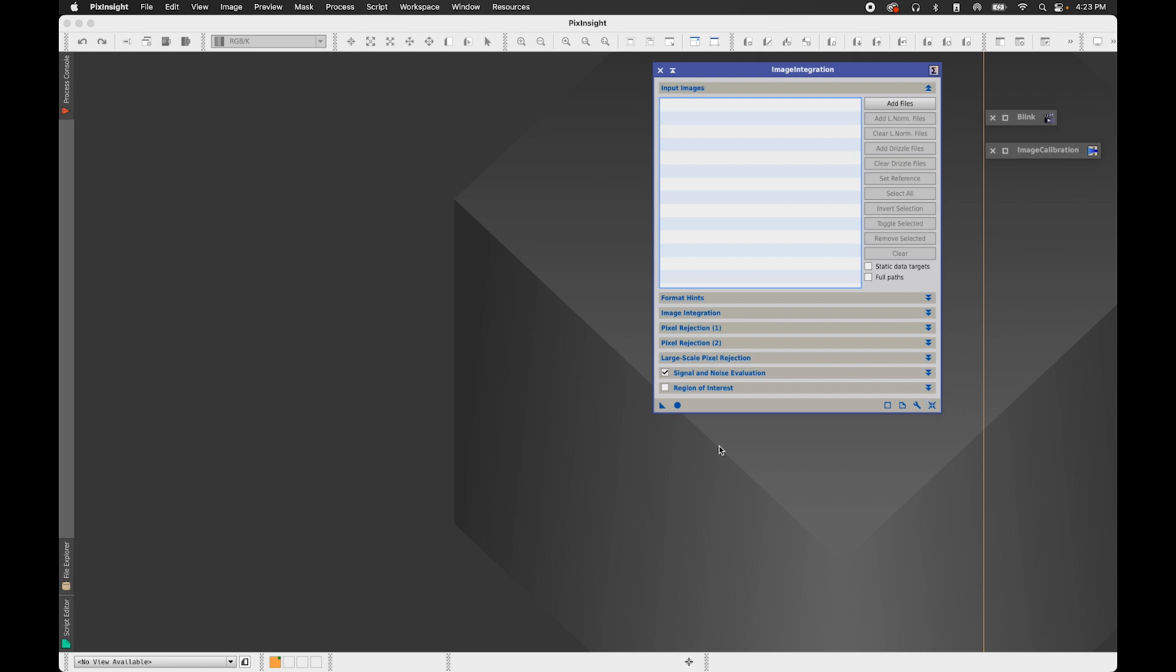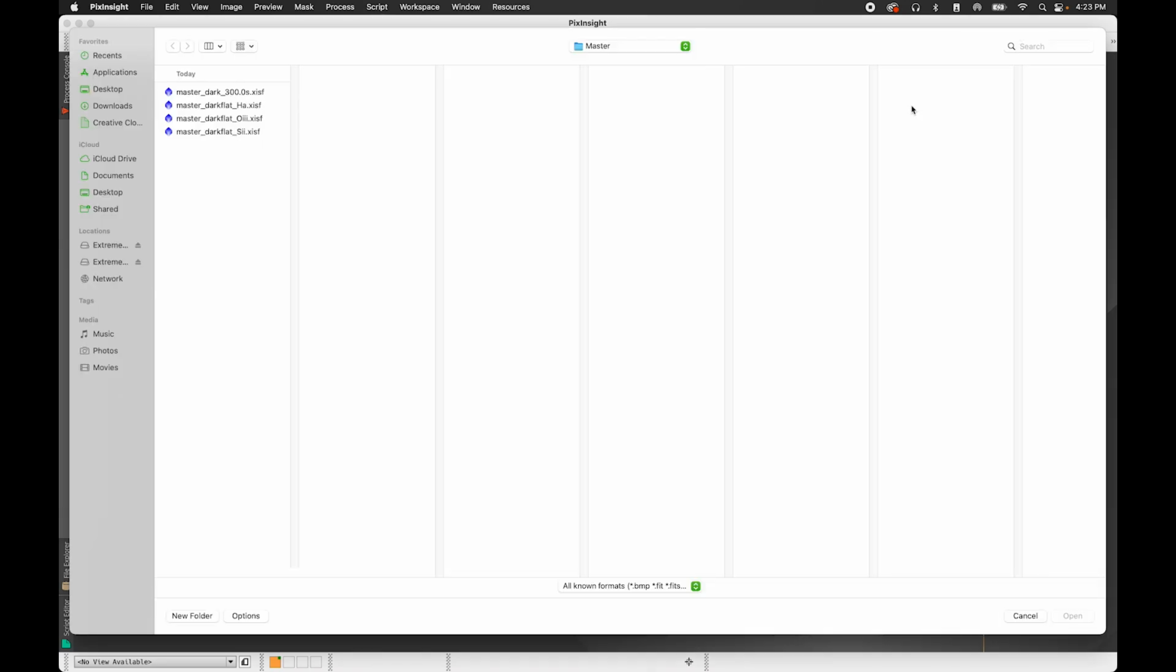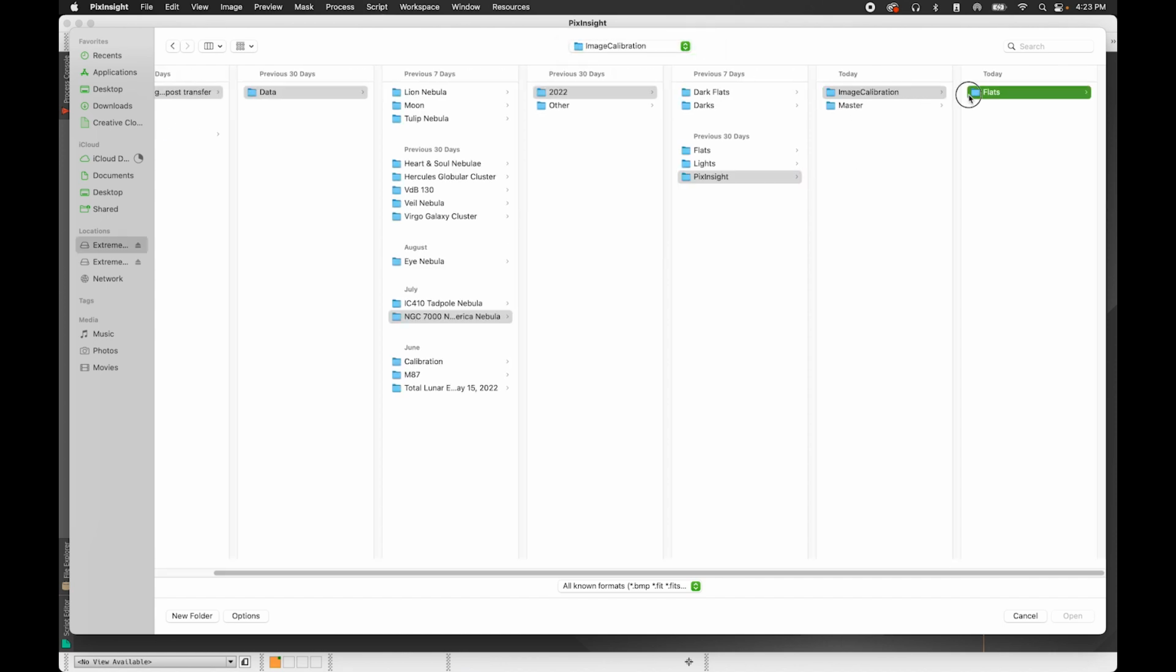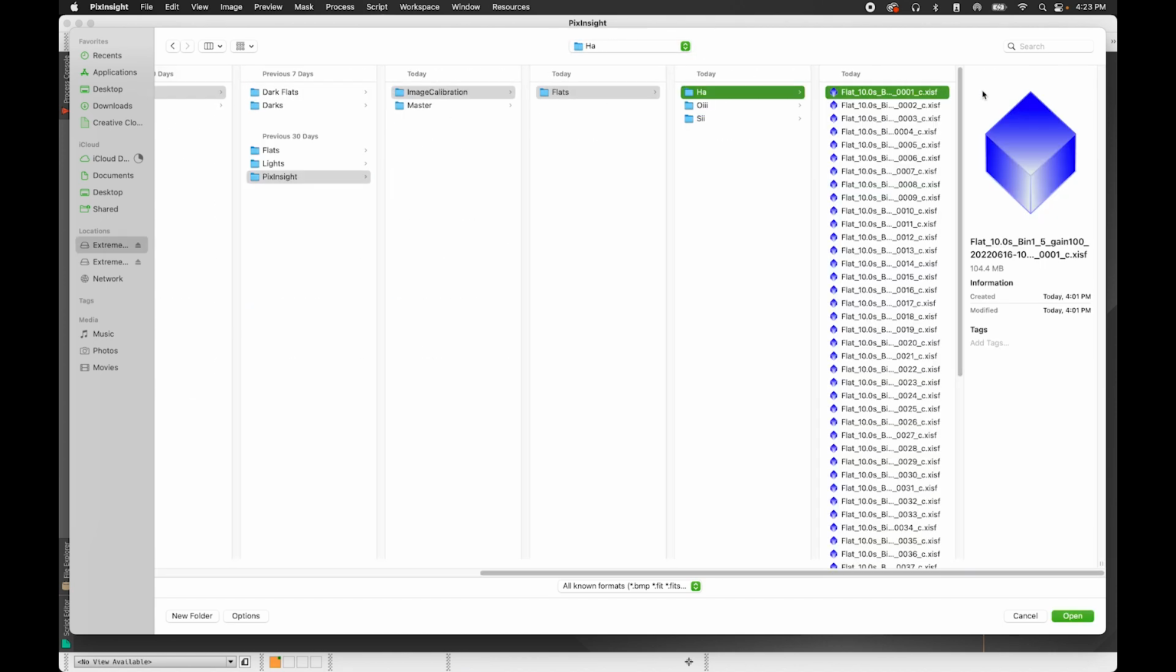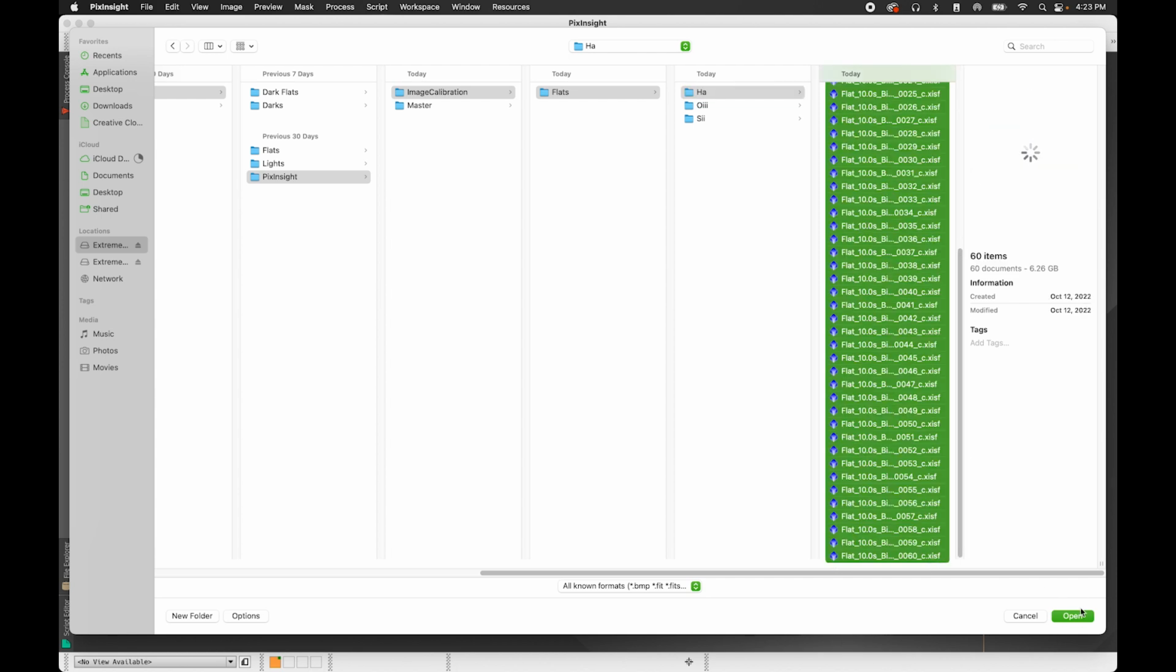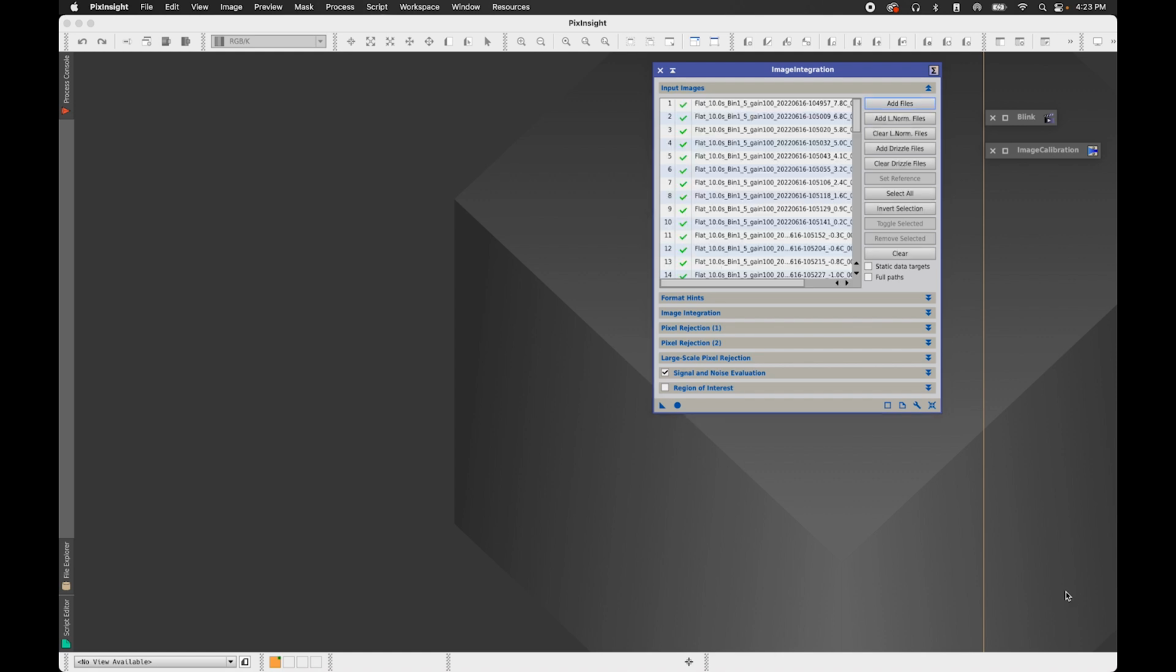So let's load in the HA flat frames first, the calibrated HA flat frames. So let's come up here to add files. Okay, PixInsight, image calibration, flats, HA. So again, these are all calibrated. You can see them denoted with the _C in their file name. Just going to highlight them all. 60 again is a little excessive, but that's fine.